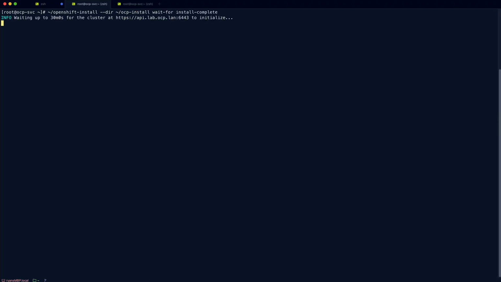Because we said that the master nodes were not schedulable when we were building the configuration, we need to bring the workers up for the installation to complete. This is because the OpenShift router will be deployed to the workers, and there are some cluster operators that rely on that router to come up, like the authentication and the console operators. So once the worker nodes load, the router can load, and therefore all the cluster operators can load successfully.